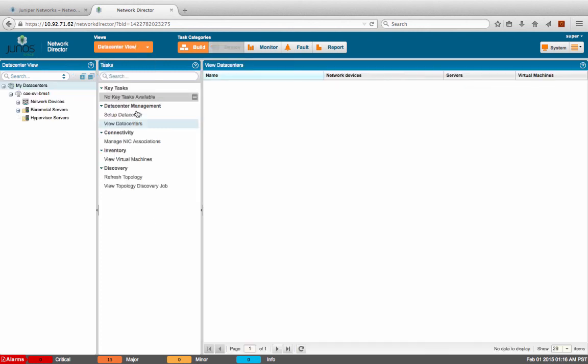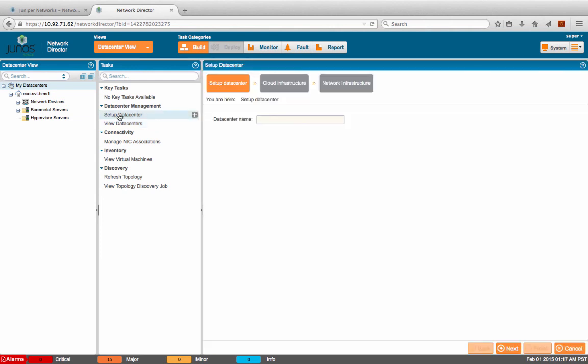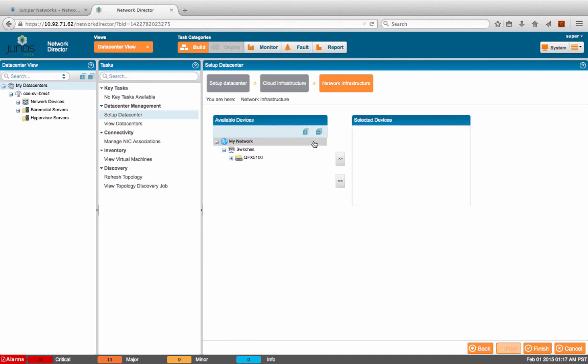Go to Data Center View, click on Set up Data Center. In this case, let us call it a test data center. In this demo, we are focusing on applications running on bare metal servers, so we'll not be integrating with OpenStack or vCenter. Add the list of devices to the new data center, then click Finish.